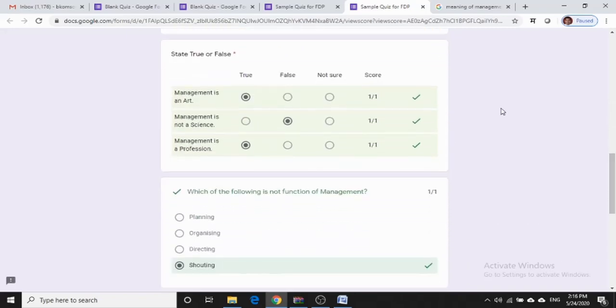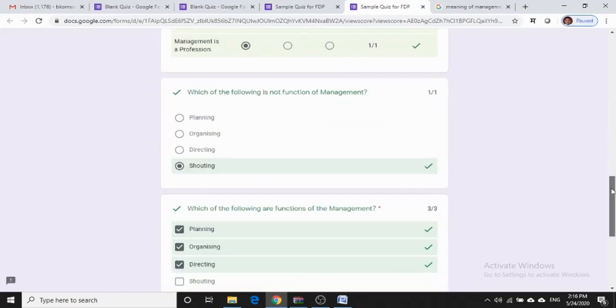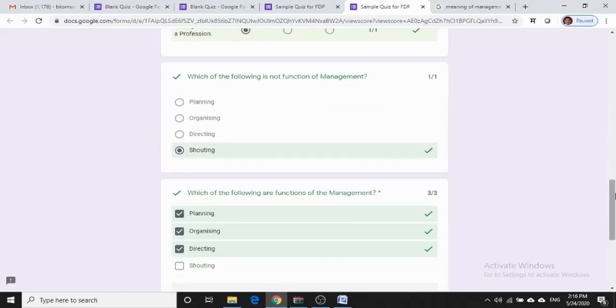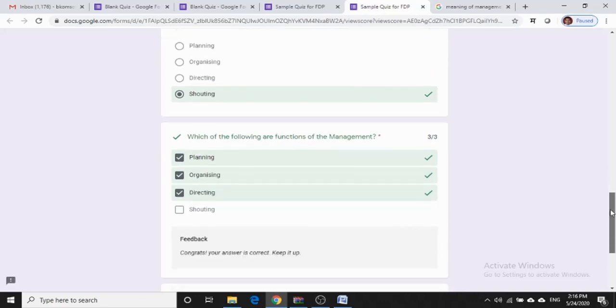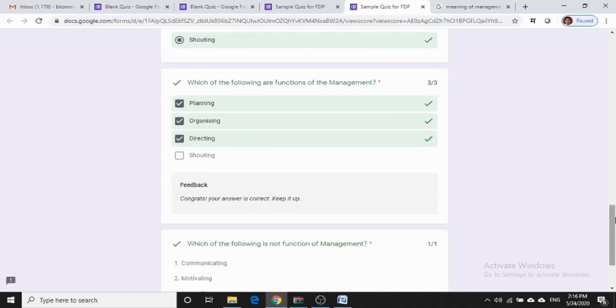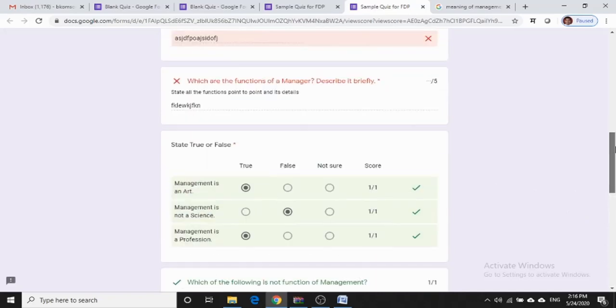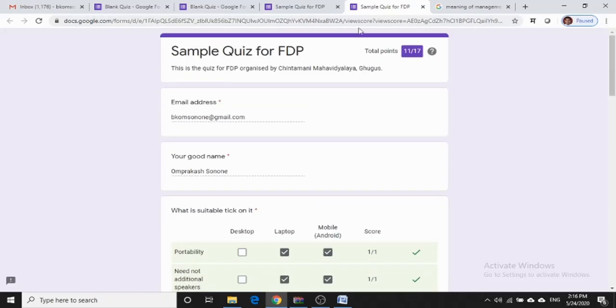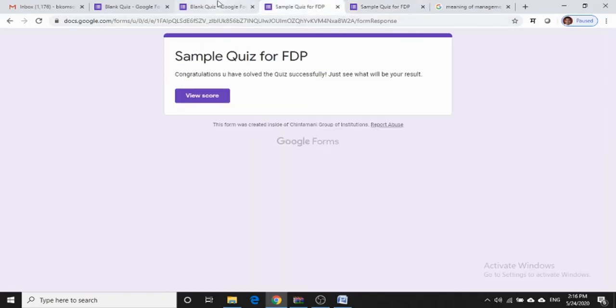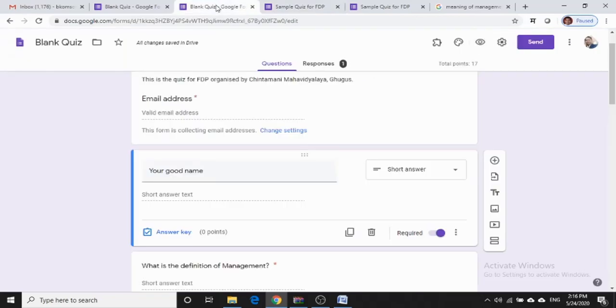And this is the multiple choice, and various types of questions are here. The students are able to see them like that. And now we can go to the blank quiz.